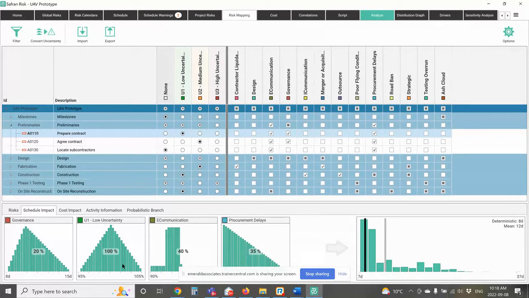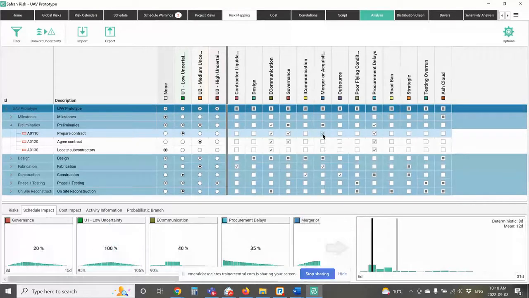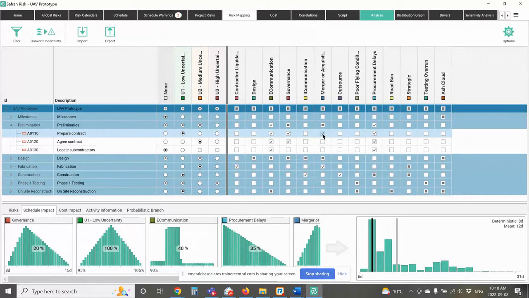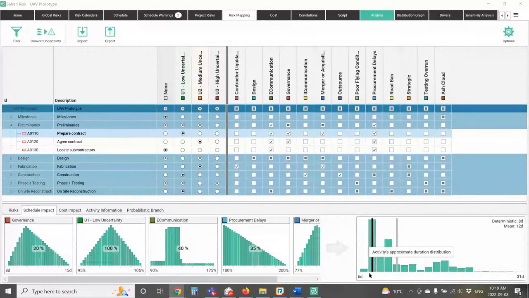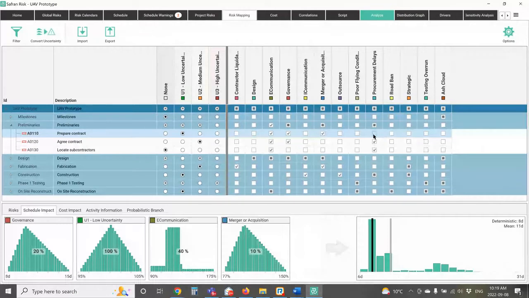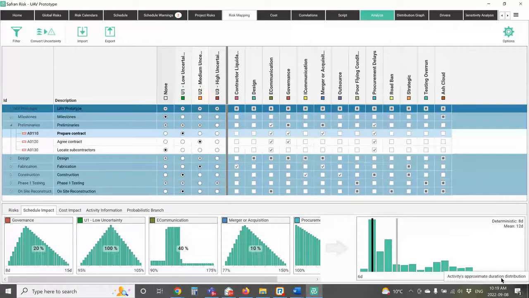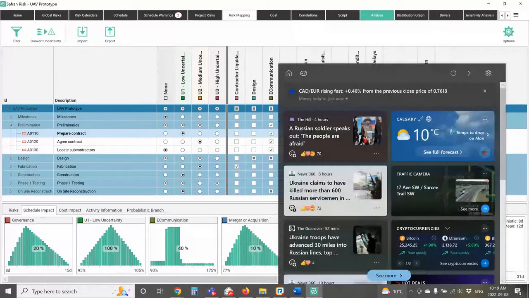So if I add another risk, on prepare a contract, maybe I say, you know what, merger or acquisition is a big issue for us here. That could impact the overall project and would impact my procurement process. As soon as I select that, and let me move this little guy out of the way, it immediately redraws to show me what the new impact is going to look like. So as I turn them on or off, the system immediately redraws so I have an idea of what my impact will look like and I can make sure it makes sense.